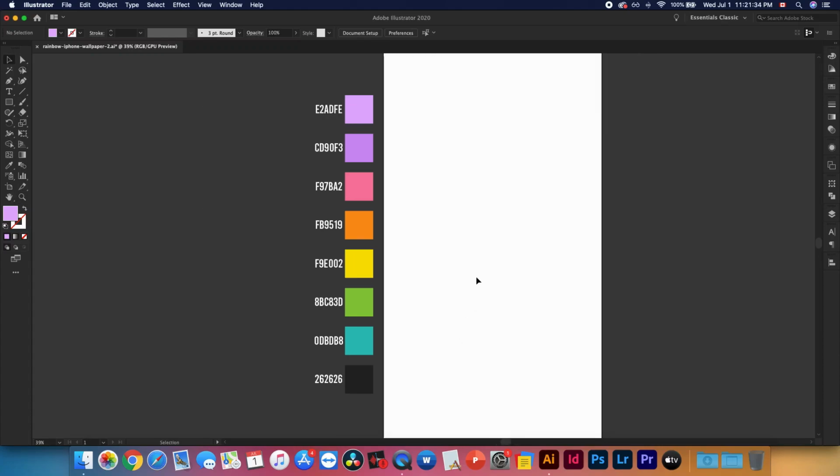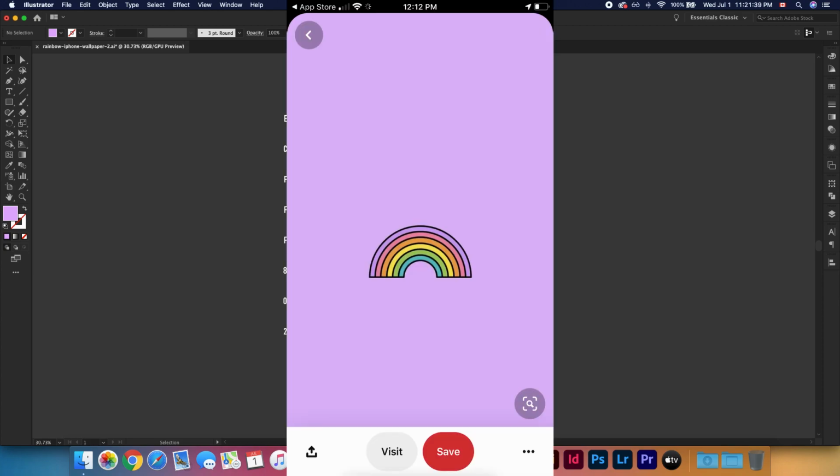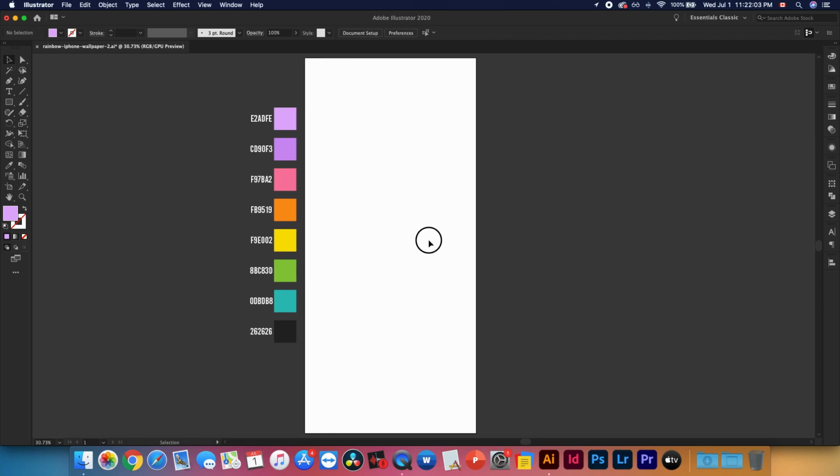Just kidding. I was browsing Pinterest and I saw this picture right here and I thought it would make a really cool iPhone wallpaper. I'm not sure if it's intended to be a wallpaper or not, but I'm going to do a tutorial on this because in my opinion it's easy enough. And it's a pretty cool design, to be honest. So let's just go ahead and recreate it.